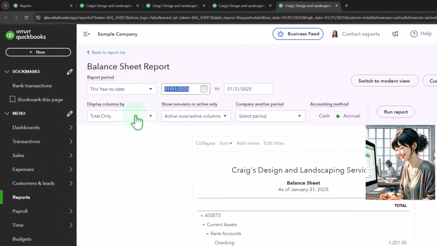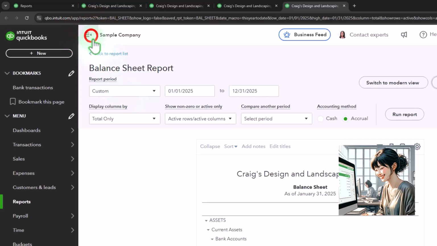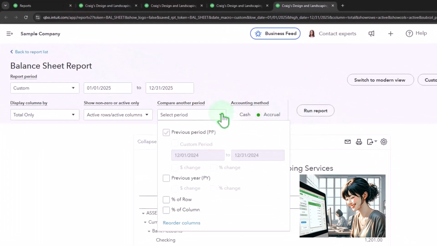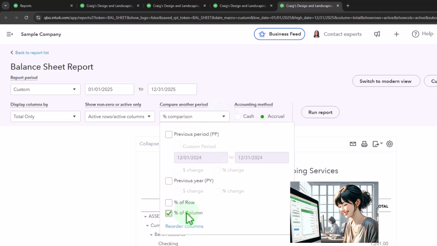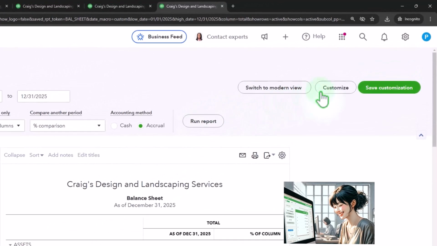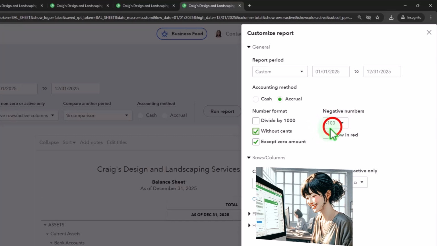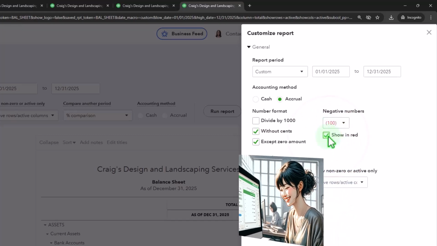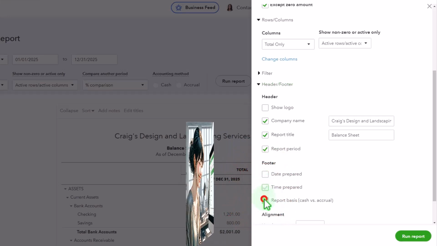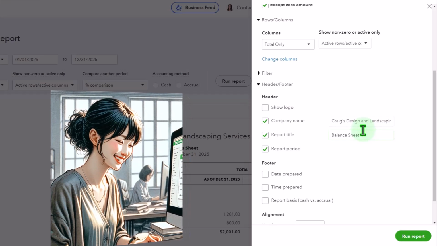So let's change the date range 01/01/25 to 12/31/25. Close the hamburger. Run it to refresh it. Let's select the drop down. I'm just going to say % of the column and run it. And then we'll do some customization and our standard customization. Get rid of the pennies, negative numbers bracketed and red. On the header to the footer, date, time, report basis, gone. Balance sheet, changing the name, balance sheet.